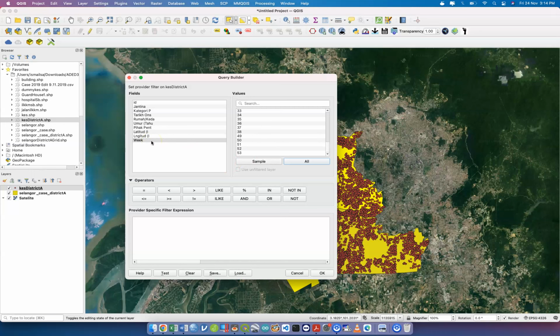Alright. So now we want to select the first week. How to do that? Just double click on the week. We get this field, week, and then we put the equal sign, and then we assign it as 1. That means the data will be shown only for week 1. Then we click OK, and it becomes like this. This is the basic.